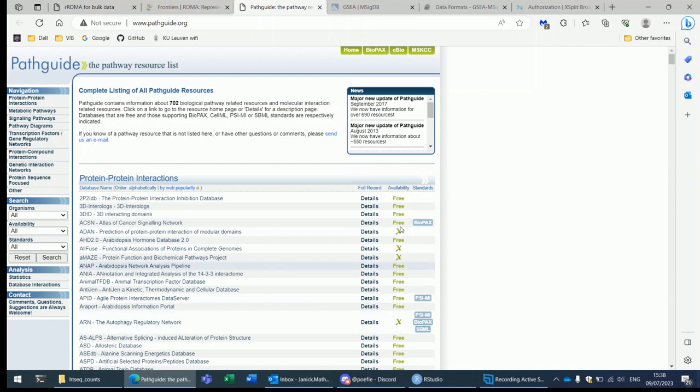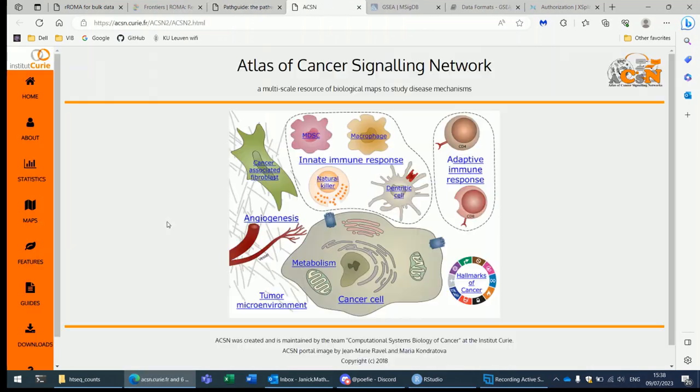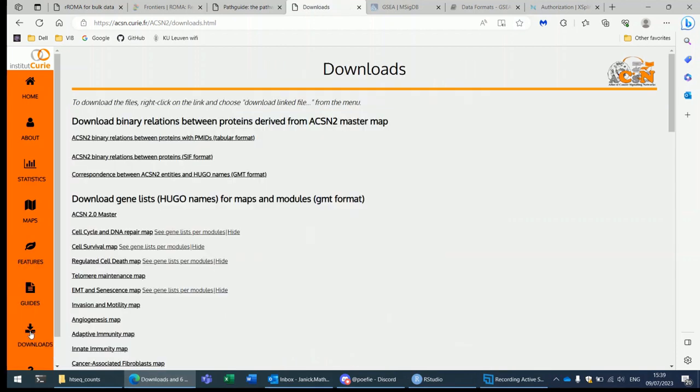And when you click here on one of the resources, like this one, for instance, you are redirected to the website of that resource. And on many of these websites, you can download pathways or gene sets. And as you can see, you can download the gene sets from here in what is called GMT format. And this is the format that rROMA accepts.